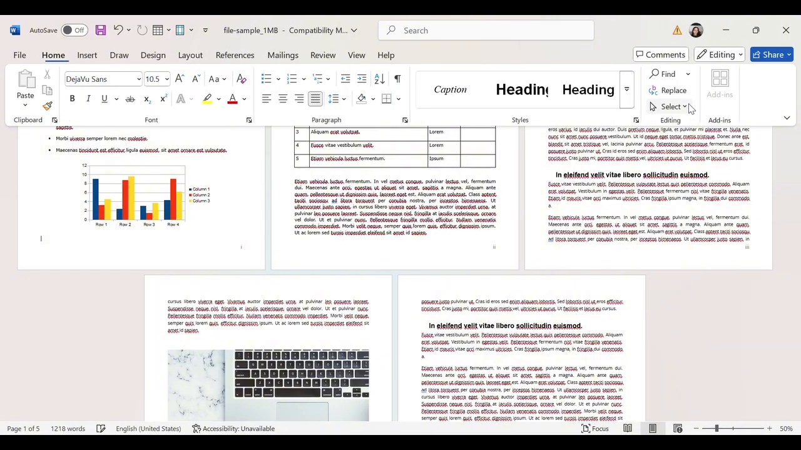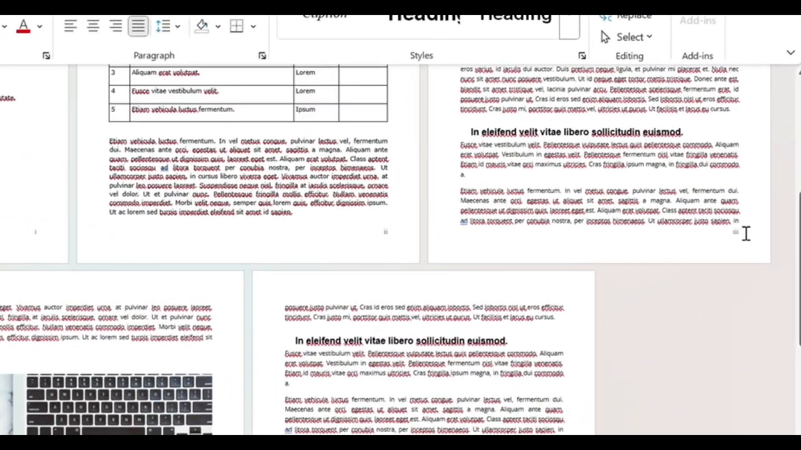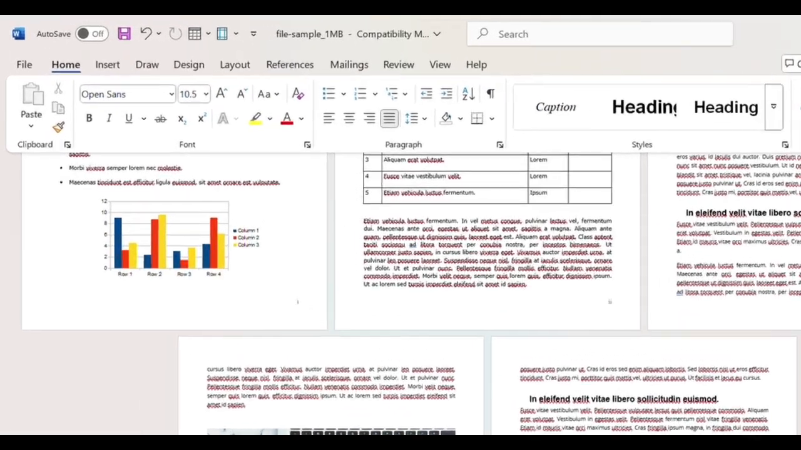Close the header and the footer. As you can see, the Roman numerals have been applied. Next, I will add English numbers to the 2 remaining pages. Place your cursor at the bottom of the 3rd page. Go to the Layout tab.